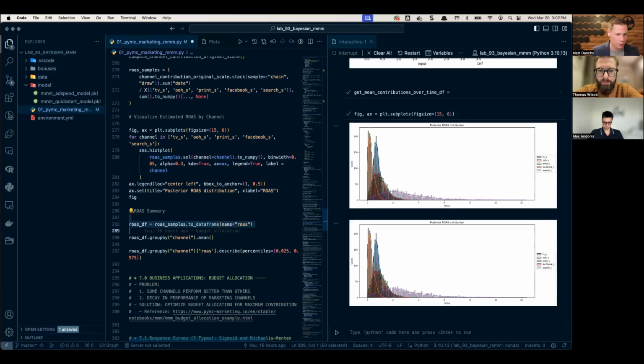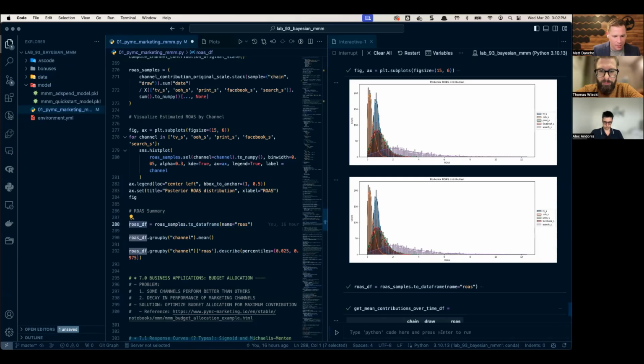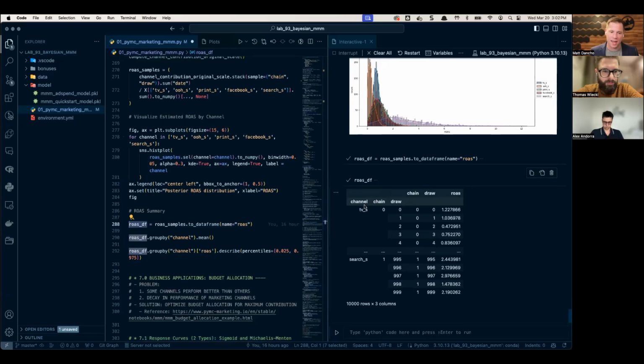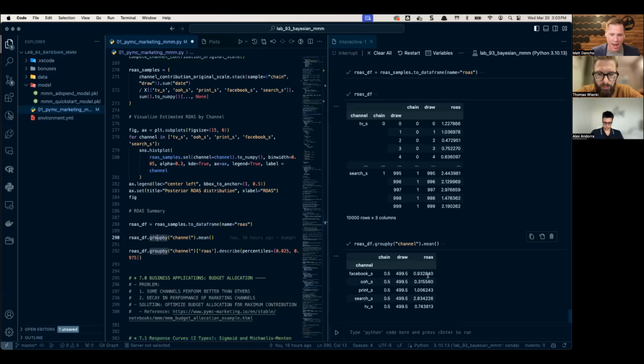So I'm going to convert that ROAS samples, which was that RViz object, to a data frame. And this is where you see the chains and the draws come into play, because again, we just ran this Bayesian analysis, and it's not just a single metric that it returns. It returns all of the measurements throughout that analysis. So what we can do is group it by channel and just take an average.